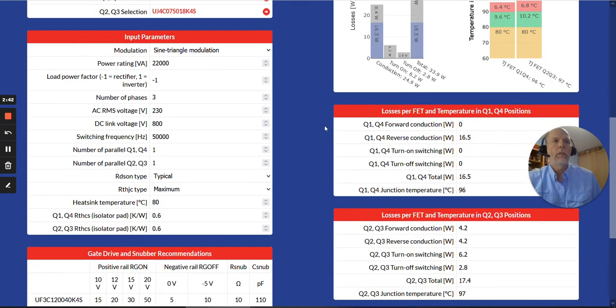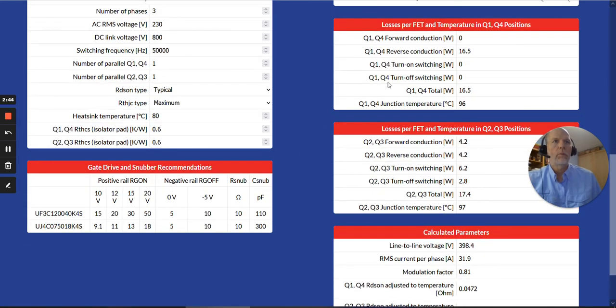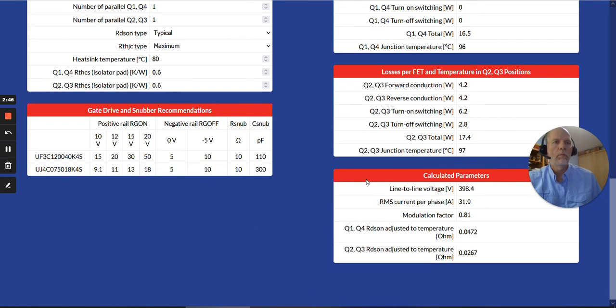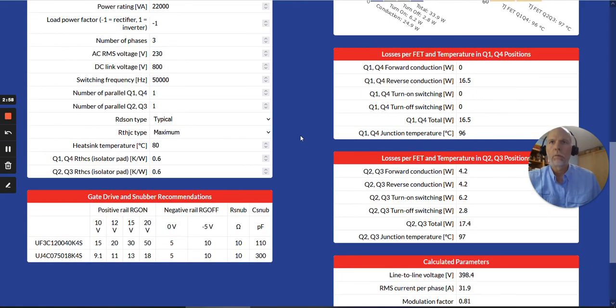And we have the same tables as before, so all the same data as with revision 1. We have the snubber and gate resistor recommendation table here. These are just general recommendations to help you get started. Different values, of course, should work as well.